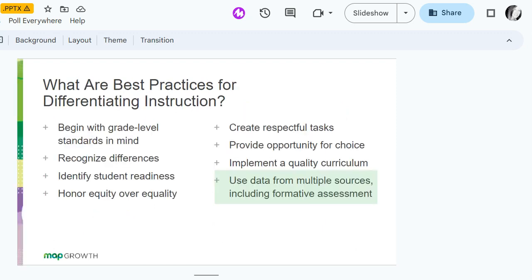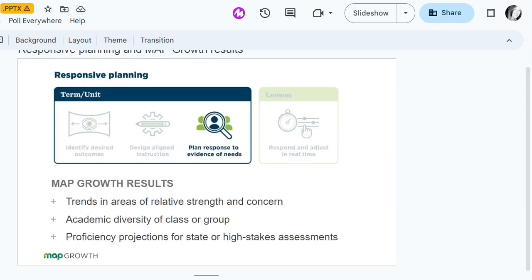And understanding the best practices for differentiated instruction, where they should start, things they should consider, and be thinking about the task that they're putting in front of students or the materials that they're going to be utilizing. And again, highlighted in green there, as MAP always prefaces, math growth is one data point, but really making sure to look at other multiple sources, including their formative assessment data. So really looking at areas of strength and concern as they engage in responsive planning.